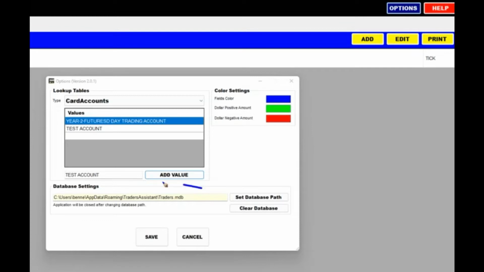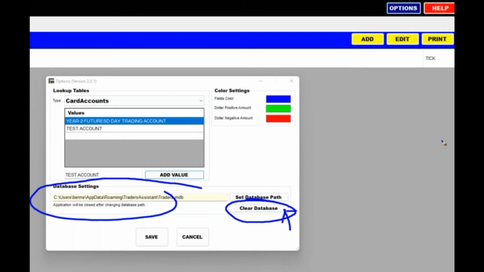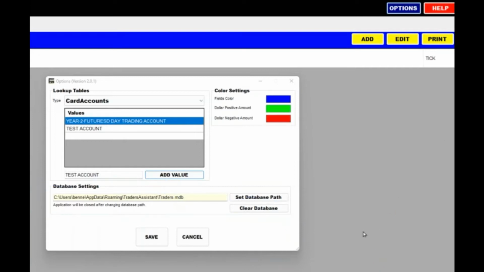All right, so there's the path right there. And you can change that. You can move it to another folder. This is the clear database. You do not want to click on that unless you want to wipe out the database. All right, so if you do that, it'll wipe out everything. So don't do that unless that's what you want to do.